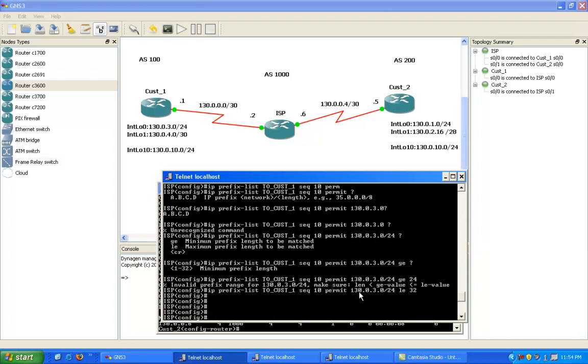What this command tells us is that it's going to match this network, 130.0.3, so this network has to be matched, and then we're going to say any subnet more specific, from a /24 to a /32, we are going to allow. So anything from 130.0.3.0 to 130.0.3.255 is going to be matched with this statement.